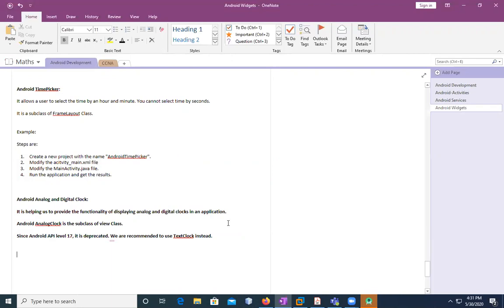Now, this was the basic overview. We'll simply go to the steps. So first of all, first thing, we will create a new project with the name analog clocks, or you can say simply Android clocks.